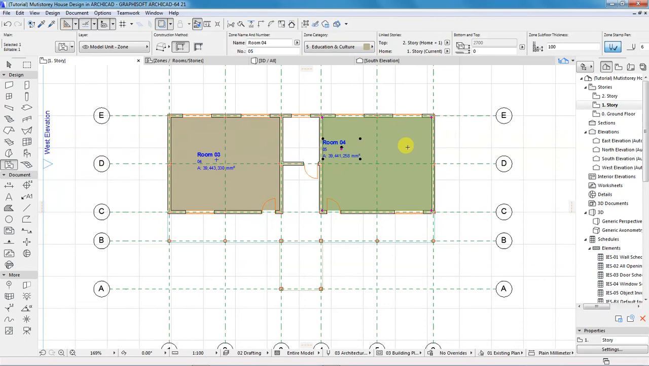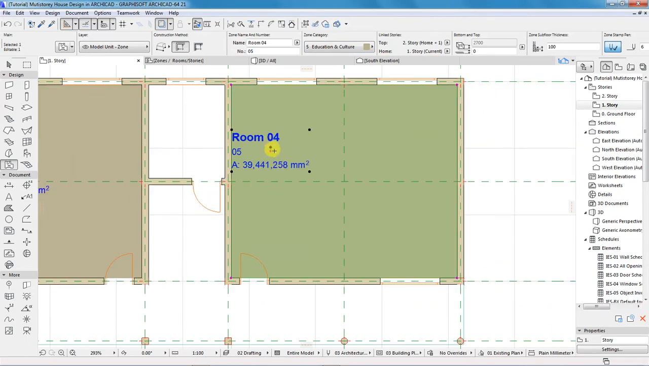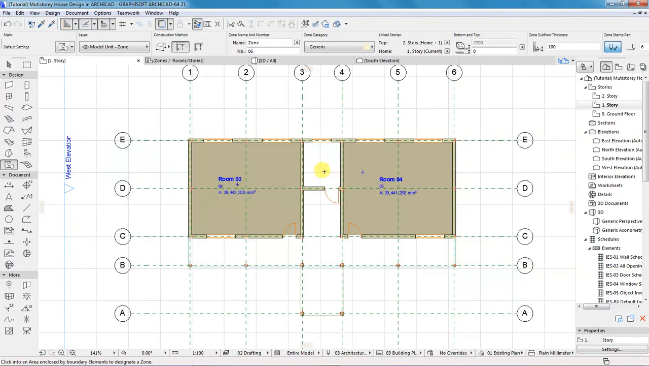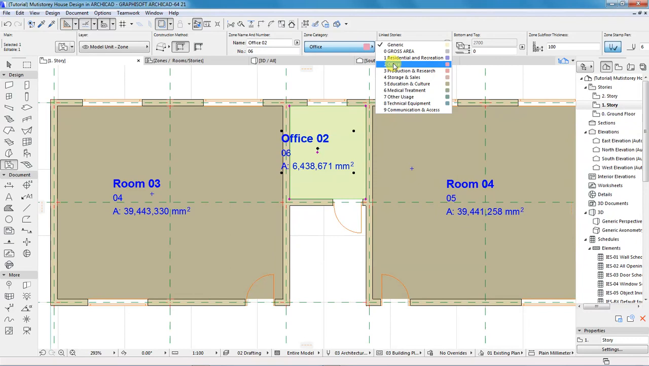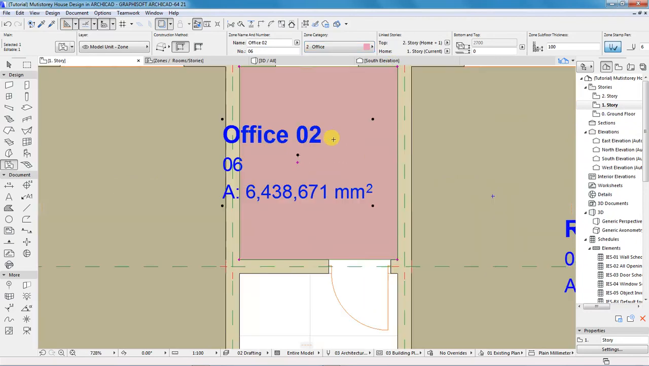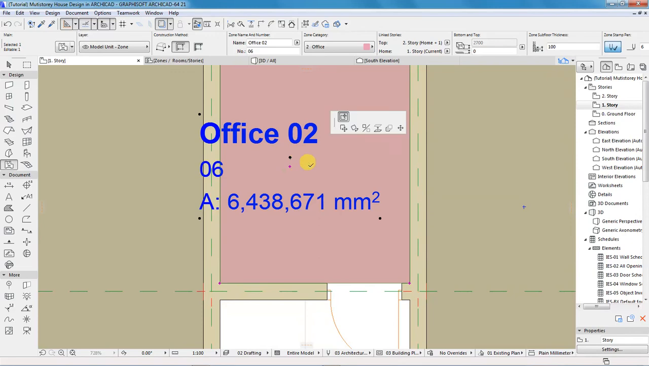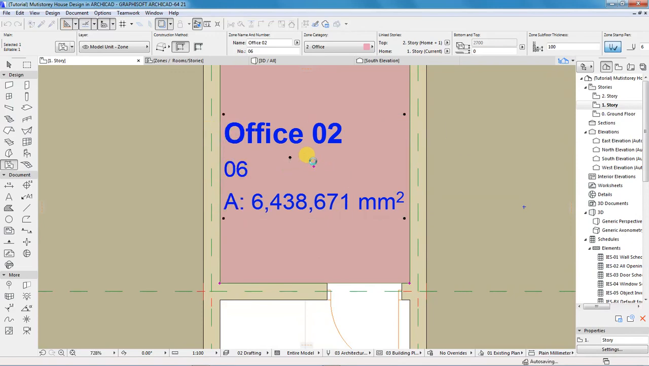And I will move this to the center, click outside to place it. I will do the same thing to this office. Select it and write office 02, and it is under zone category office, and drag this text to the center that way.